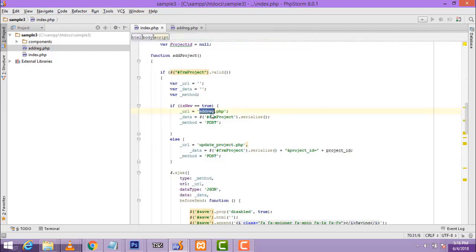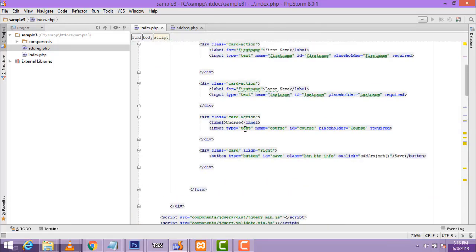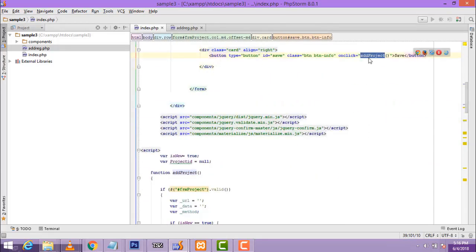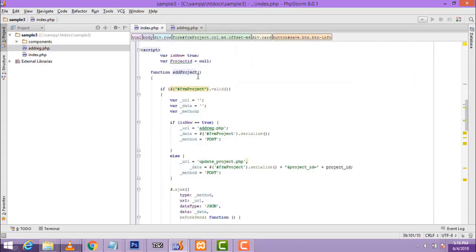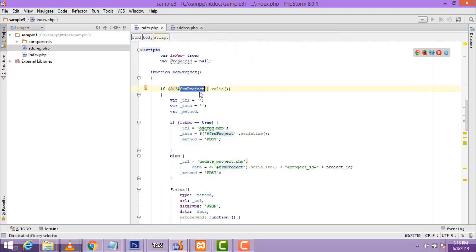Now the form is being sent. When the user clicks the save button, this add project method will work. This is the form. If the form name is correct, it goes on to the remaining steps. First it passes the form, which is an add registration form. Then it passes the form data.